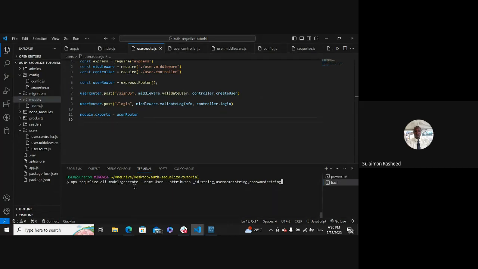So npx sequelize-cli model:generate --name user, which means the name of the model you want to create is going to be user. Then these are the attributes of that user model: string, username, password. Then we have others, which we are going to be inserting manually. So you can just stop here. We are going to be putting others there, right? So let's enter.